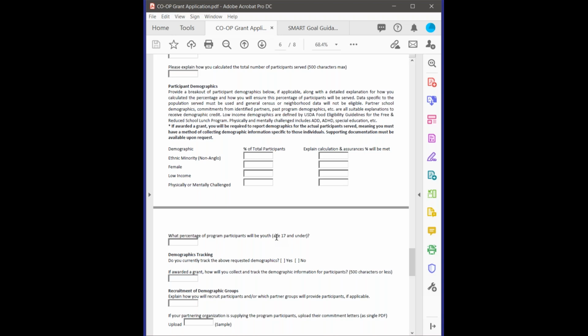And so if you're serving 95% of people who are female in your program, you will receive the full 6 points, and it's a range going from there. So if you serve 85, you might only receive 5 points, and so on. But you'll want to explain how you calculated this amount and the assurances that you will actually serve what you said you were going to serve.